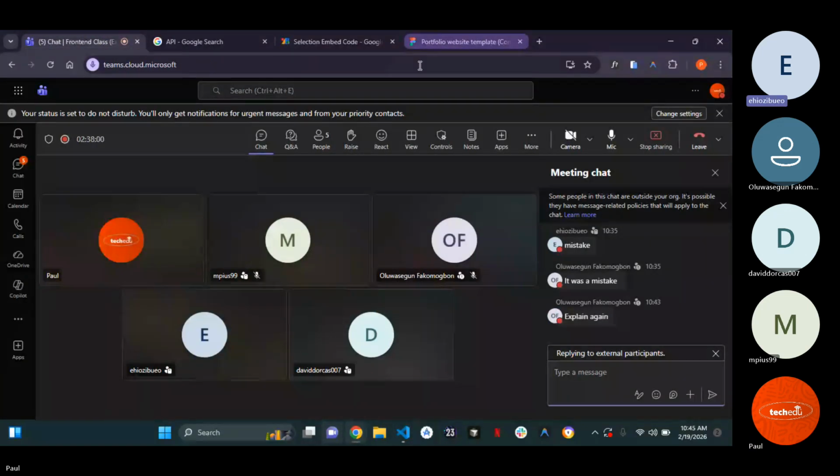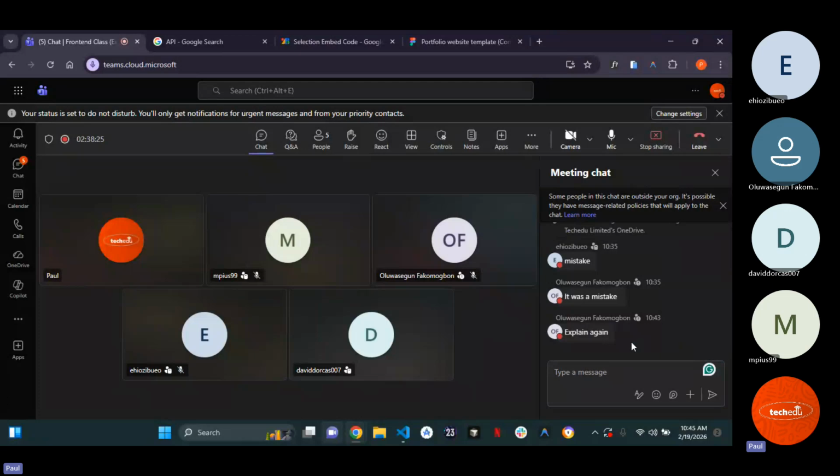You said we should paste it in the head. Sorry? You said we should paste it in the head. Is it my audio that is low? I can't actually hear you. You said you should paste it in the head of the HTML. Sorry? Can you just type what you're saying? I can't hear you. Maybe it's my network or something. I just don't know why.